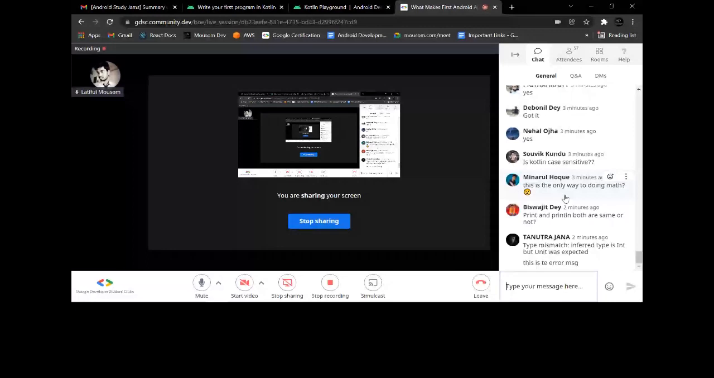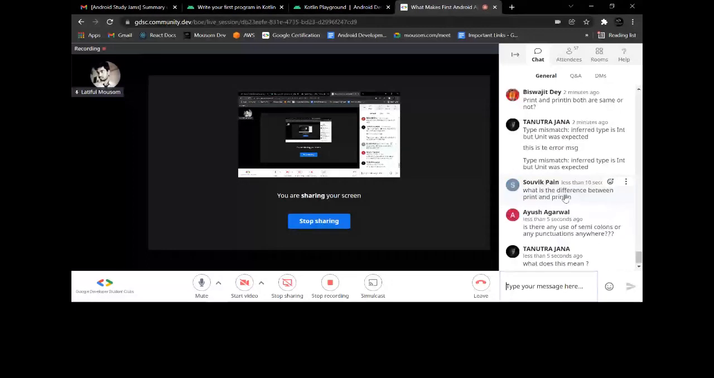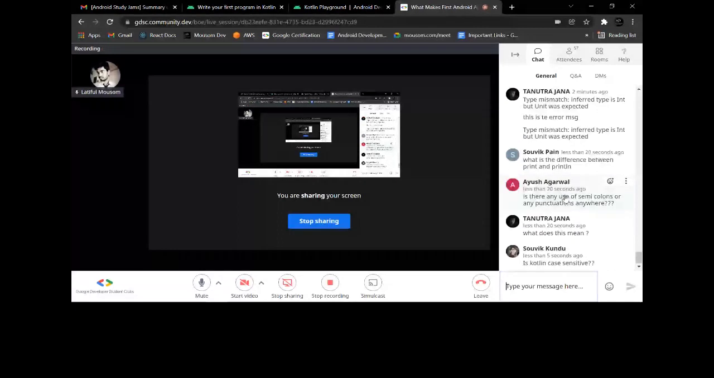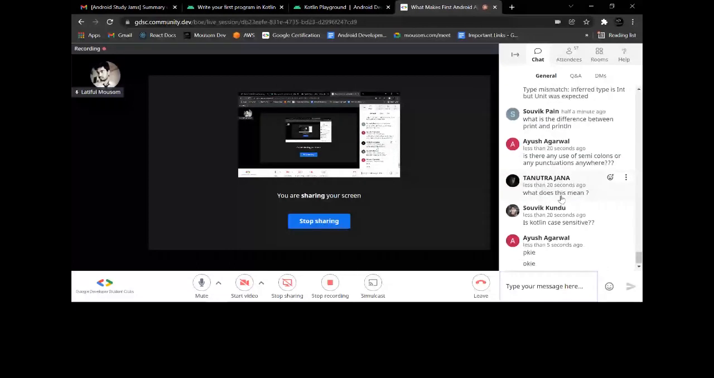Is there any use of semicolons? Yeah, you can use semicolons, but there is no restriction that you have to use semicolons like Java. Yeah, Kotlin is case sensitive.